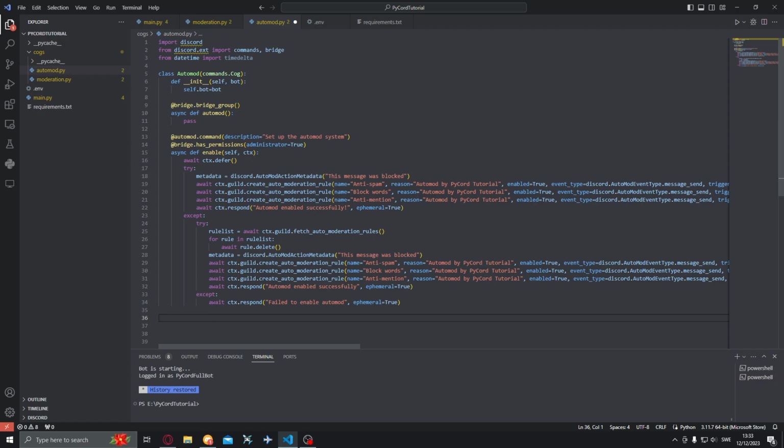So now we just want to call the setup method for this cog. Go down here to the end and create a new method here called setup, bot.add_cog automod bot. So this just adds the cog. We are going to work more on the automod system later on, like you can create and delete custom rules, but this is what we're going to use for now.